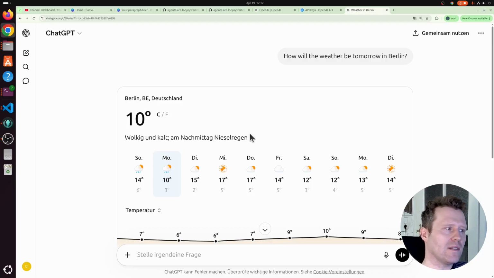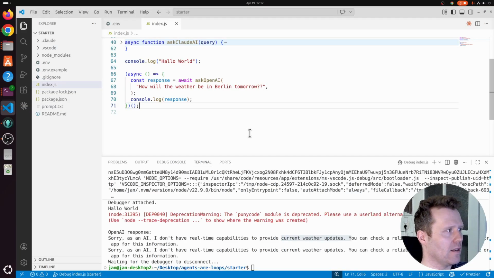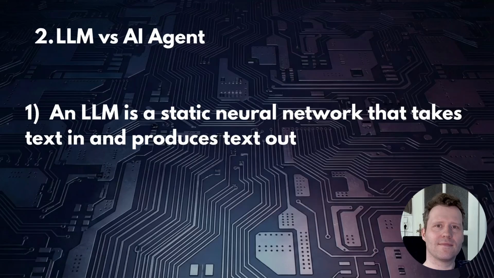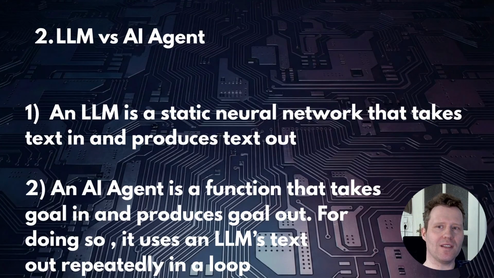The difference now is that here we have been talking to an AI agent, whereas here we were talking to an LLM. So what is the difference now? The difference is that an LLM is a static neural network that takes text in and produces text out, whereas an AI agent is a function that takes goal in and produces goal out. And for doing so, it uses an LLM's text out repeatedly in a loop.